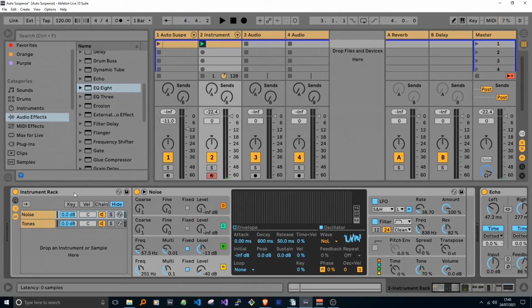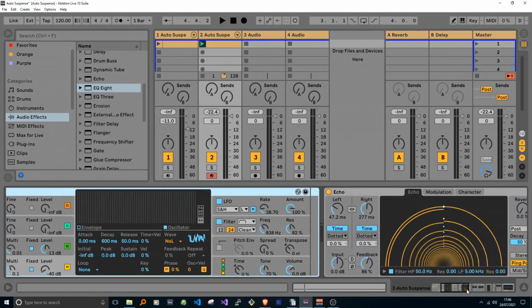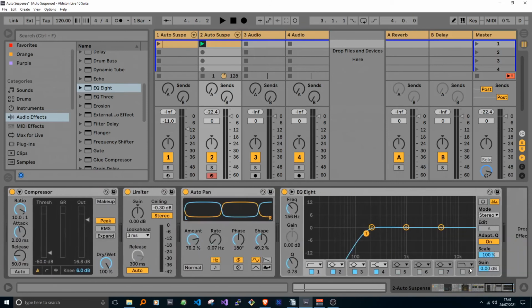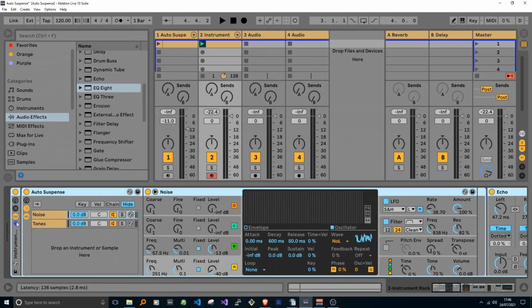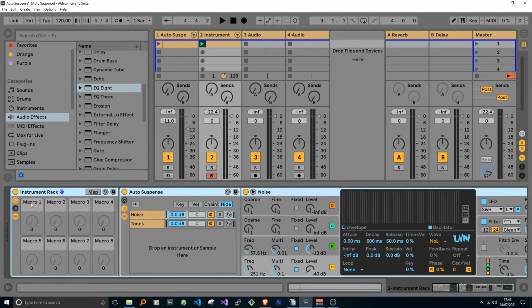Right, what we're going to do now is we'll call it auto suspense or auto eerie. We're going to group everything here. Control G. And at that point, let's have a look at the macros.